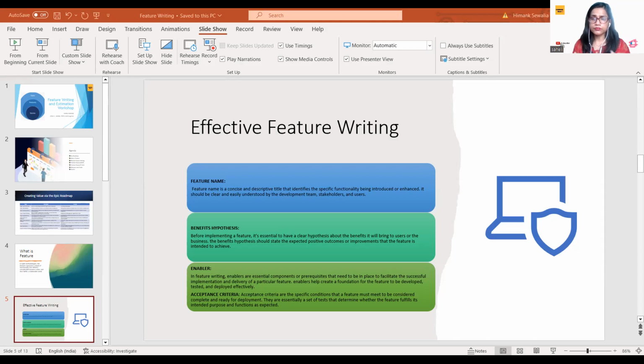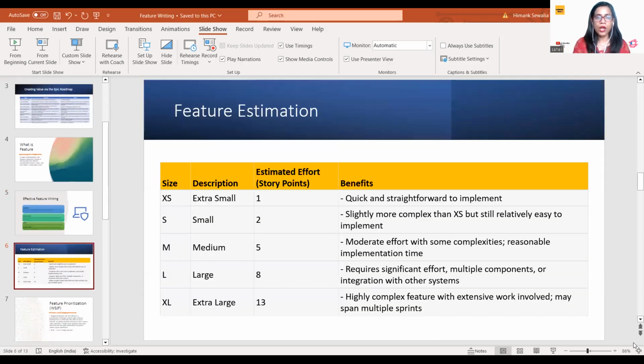And the more accurate your feature acceptance criteria is, the more clarity it gives you on your future user stories. Okay, now coming to the next slide. You have written your user story, now you have to estimate the feature, right? So what actually is feature estimation?